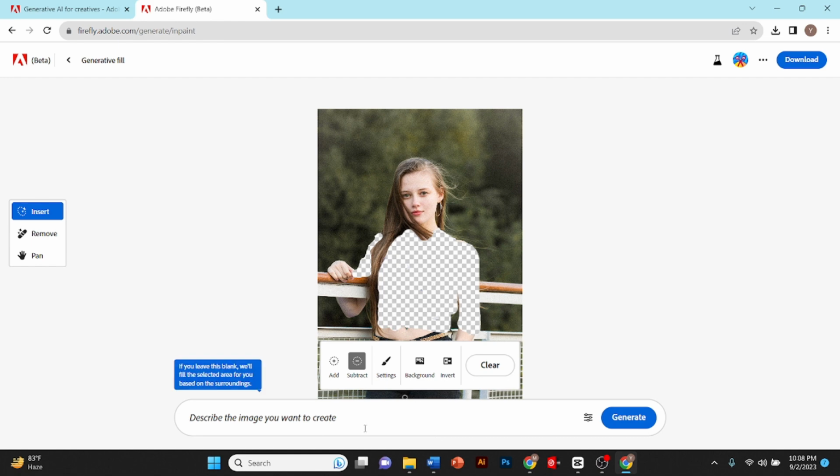Okay, so after selecting the shirt, you can add what you want. I'll write a denim jacket. And then I'll click on generate.